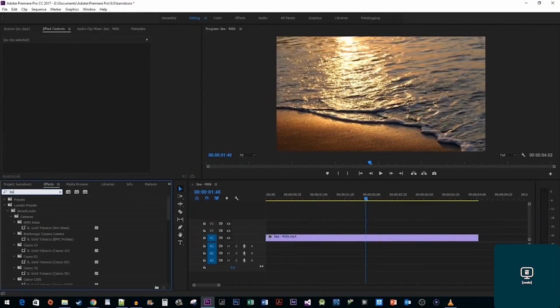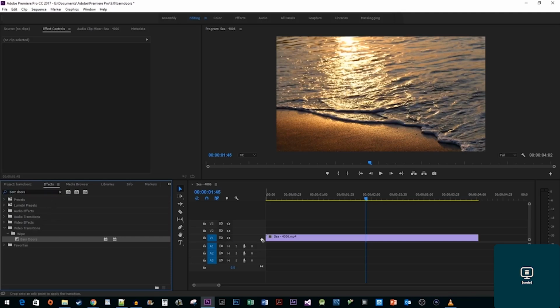Type barn doors in the search box. Drag the transition onto the start of your clip. I also want to show you how to do this at the end of a clip, so drag the transition onto the end of your clip as well.